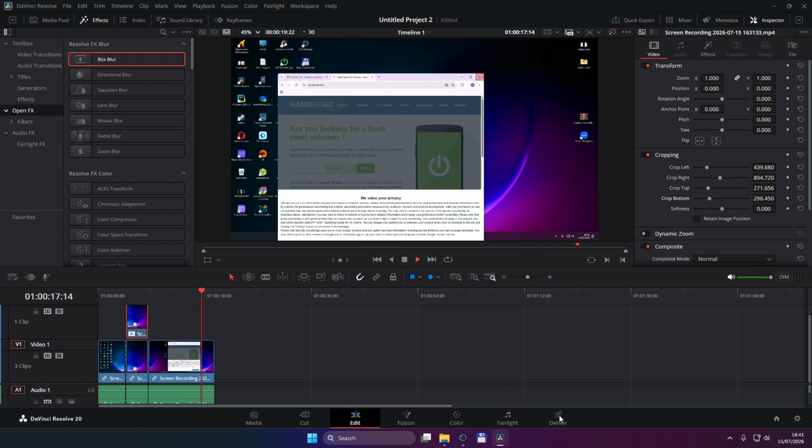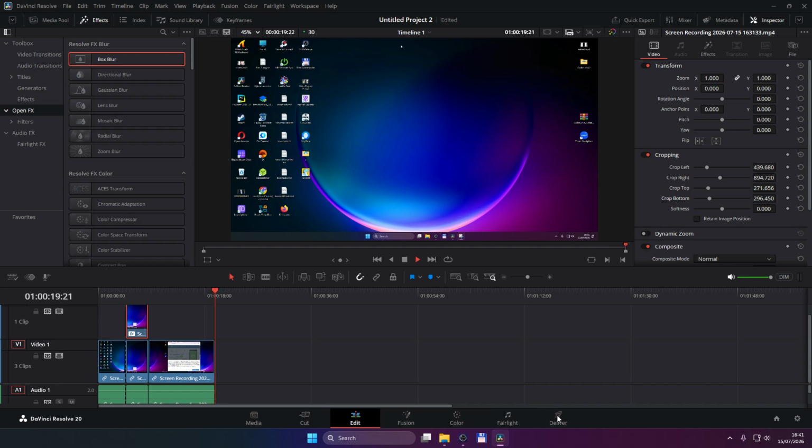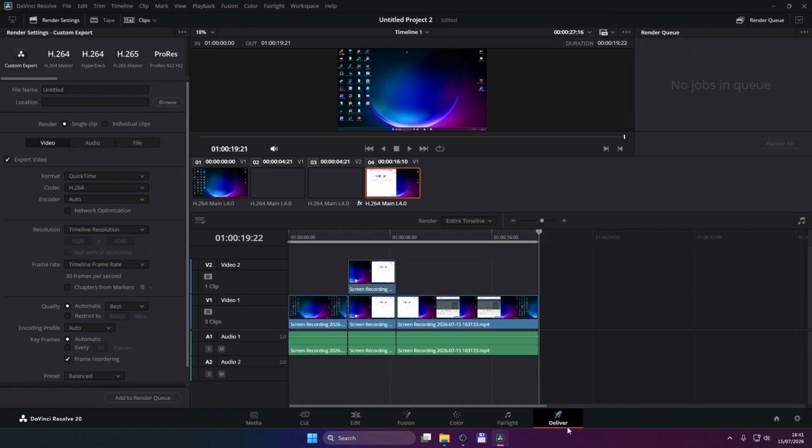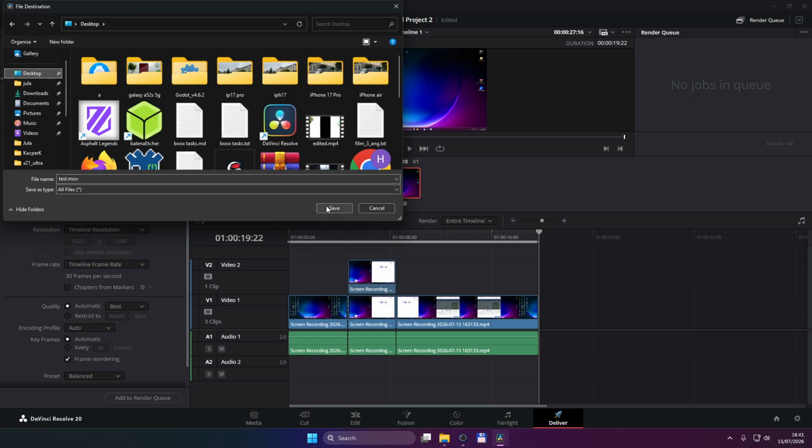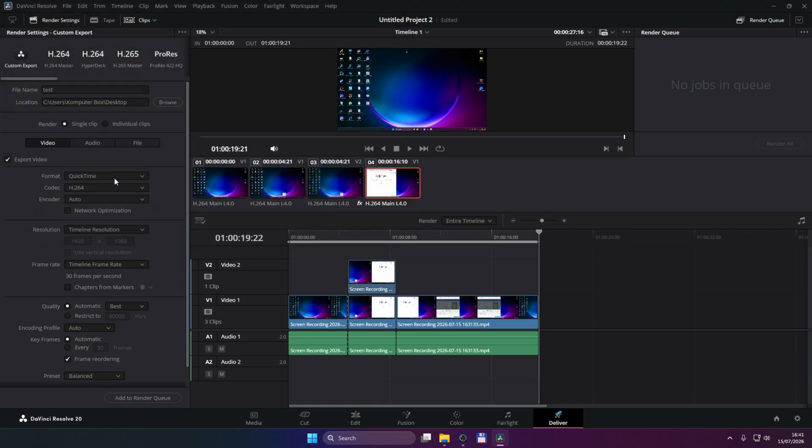And now we can deliver, which is basically rendering our file. When you go to deliver, you can select the format. I'll do the name, whatever, test. Select the location. I'll do it on the desktop. Let's hit save. And then I'll select the MP4 format because I need it. Make sure the correct codec that you need is selected. The H.264 is the most compatible one.